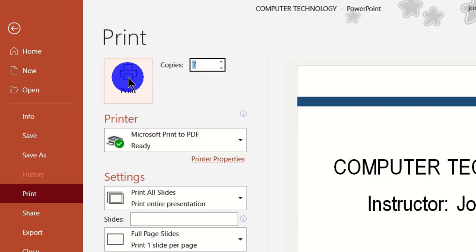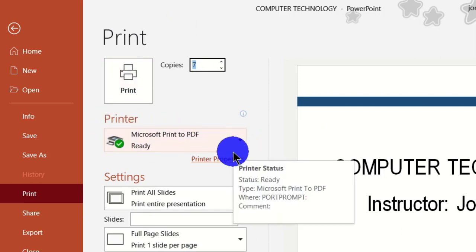We have the Print command. This is the last command we are going to issue when we are done with our print settings. When you come below, we have Printer. This is where you are going to select the type of printer connected to your computer system.